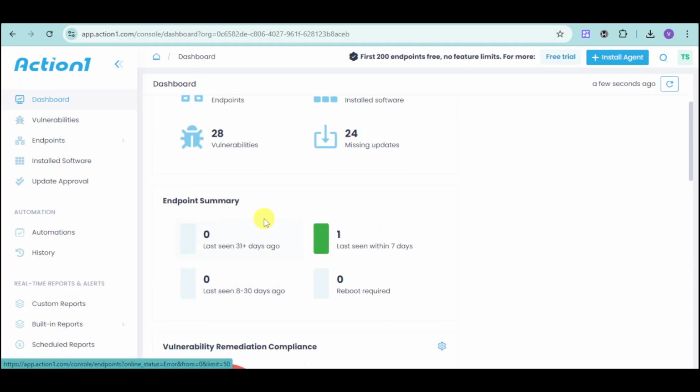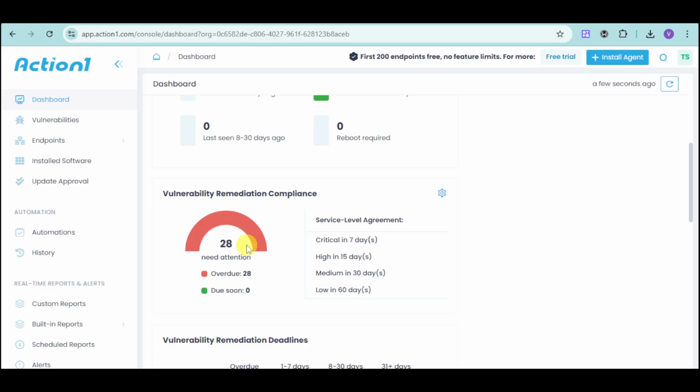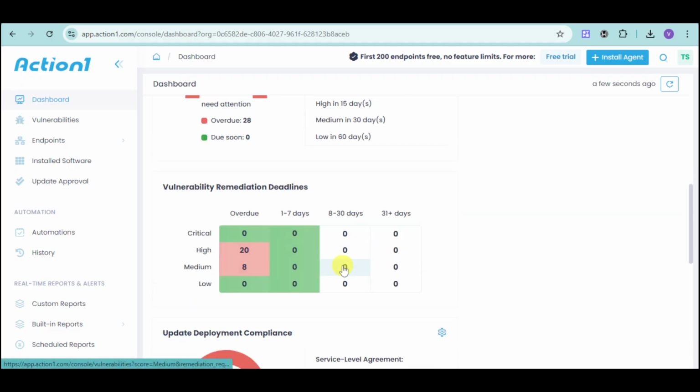We also have in here the endpoint summary, like the last seen, options as well as reboot required options. We also have the vulnerability remediation compliance like overdue as well as due soon that needs attention as well as critical or service level agreements for those vulnerabilities. We also have those deadlines for that. You can see in here how many of them are high priority as well as medium priority.